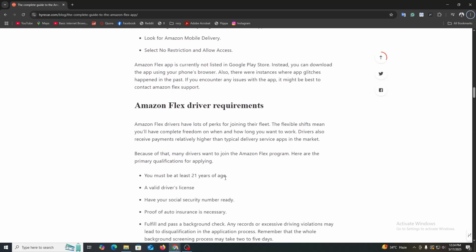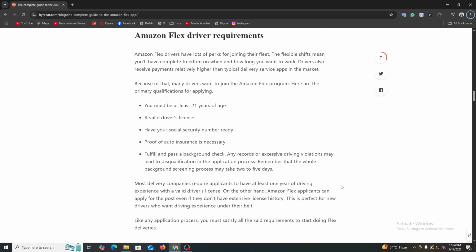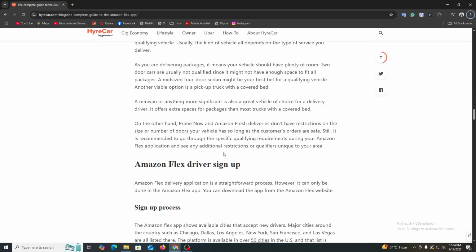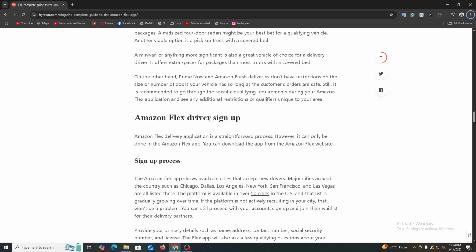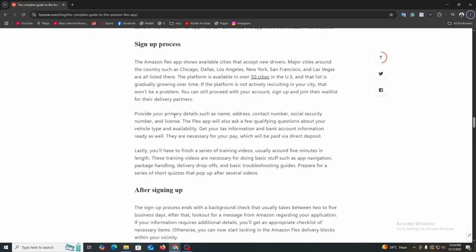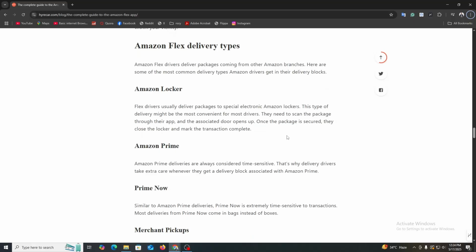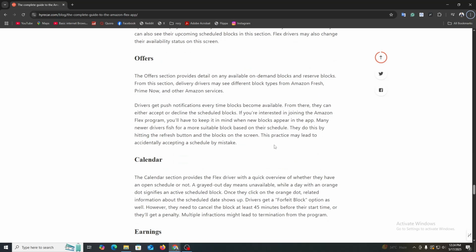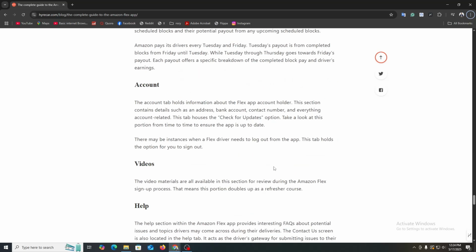Then once you download it, you must be at least 20 years of age to create an Amazon Flex driver account. So a valid driver's license, have your social security number ready, and proof of auto insurance are necessary. So you need bank details. After this is the Amazon Flex driver sign up process. So the process is really simple. If you are really excited about Amazon Flex, then you can explore further by downloading their app.